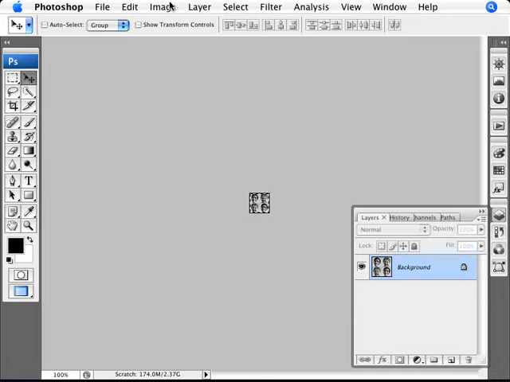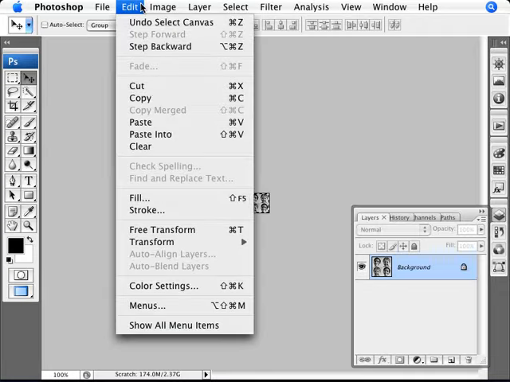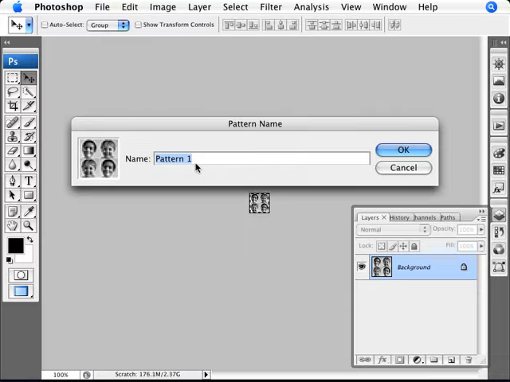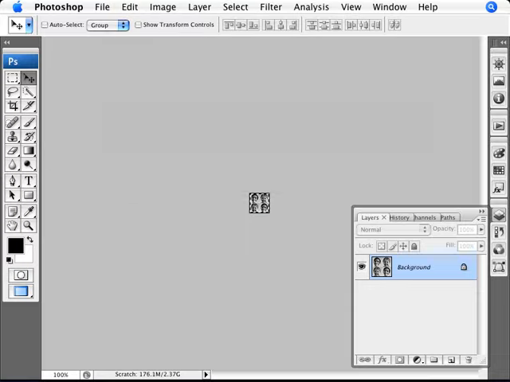And now that we have all this selected, we want to define this as a pattern. And the way that we do this is by going to Edit and Show Menu Items if you don't have that available. We want Edit and Define Pattern. There we are. Now we want to name this, perhaps Kids, for example. Okay, and we're done with this image.